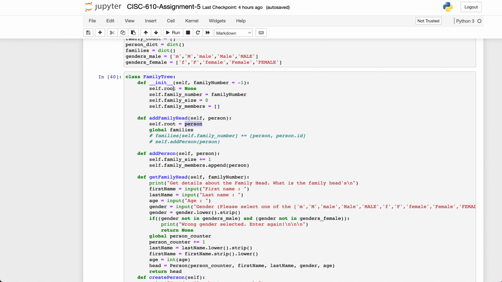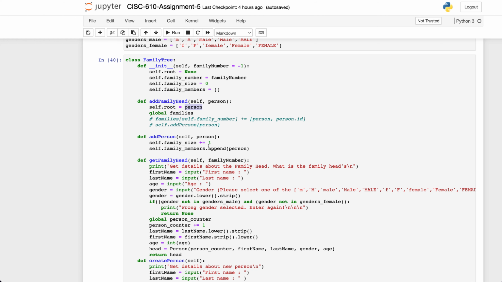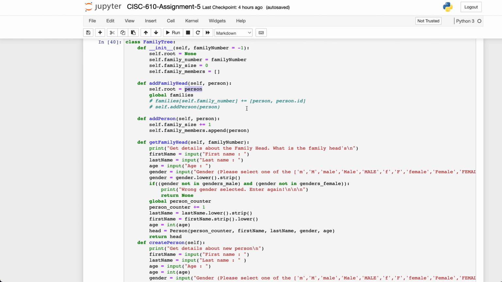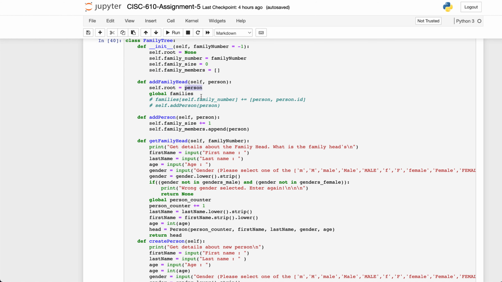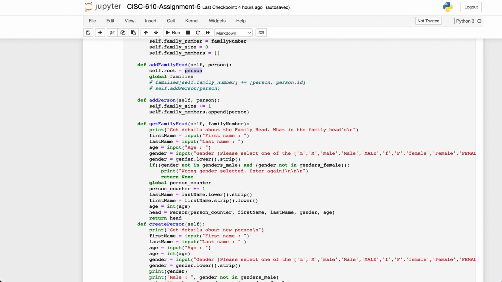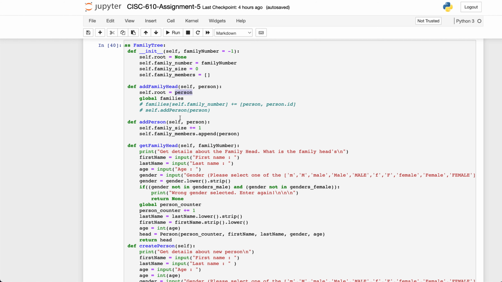If the root is none, the family number is going to be the number posting. So the first added family head is just a person added as a root, and that is going to increase the family size and append that to the family member array here.